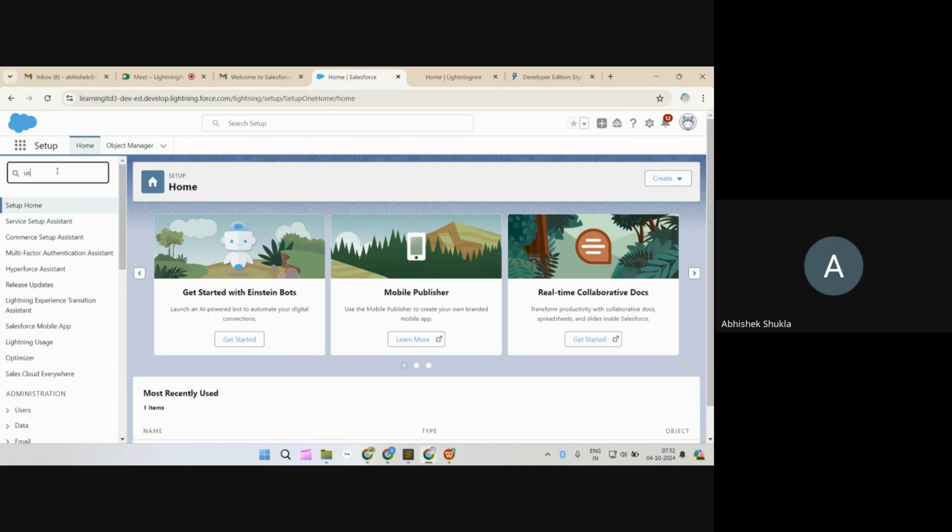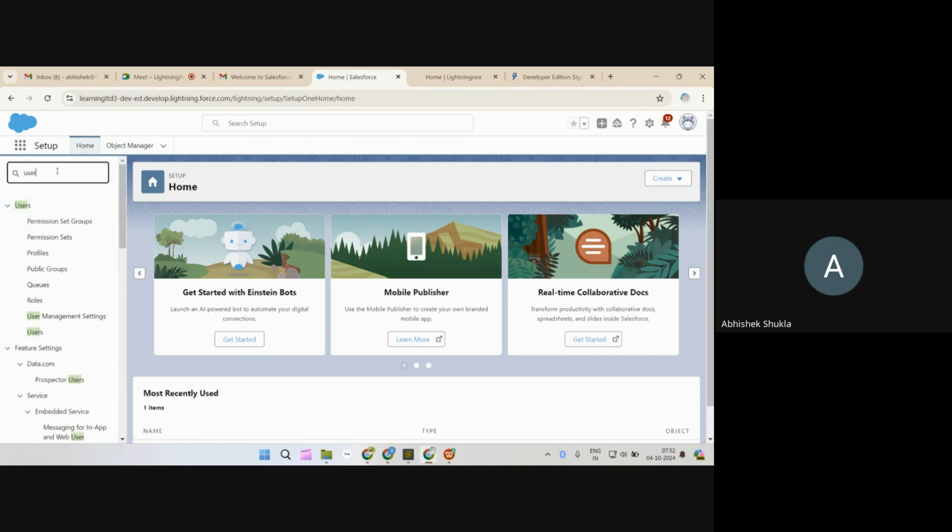Okay, just type here "user." Just don't get confused, there are just a few navigations. In Users, it's kind of the settings of the org, and you'll have every access to manipulate the settings for now. And why you will have that, I'm going to explain to you.